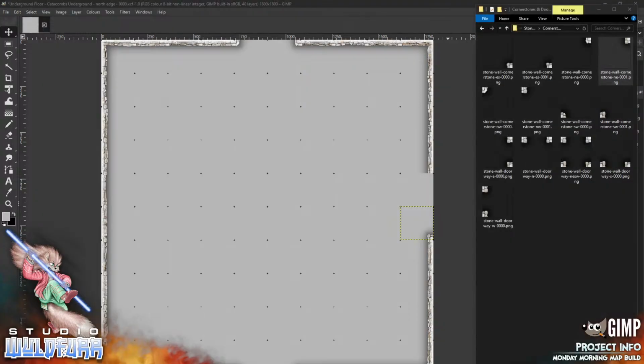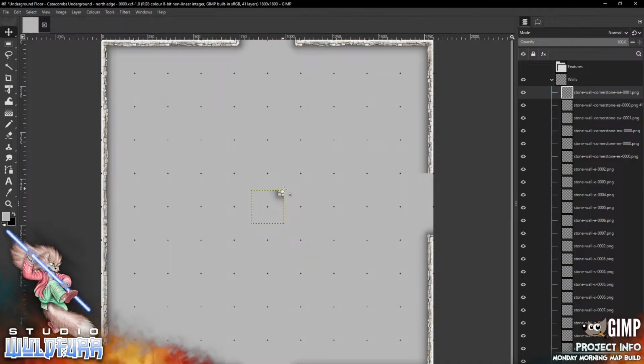Photoshop, go away. You will end up, there we go, you will end up marching in a circle. Well, you'll end up marching towards the center of the cube.